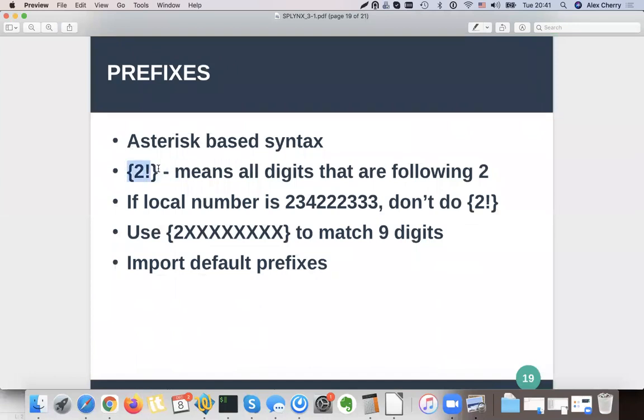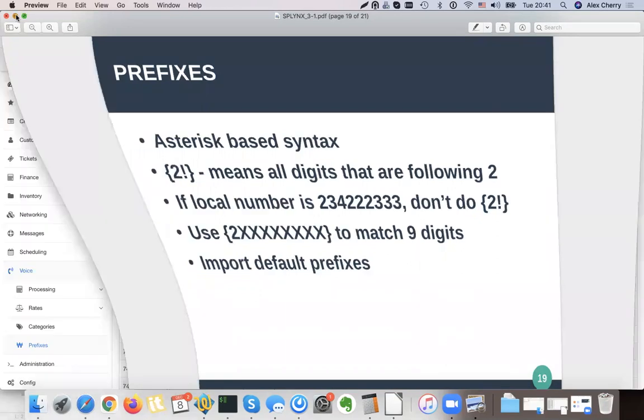Please do not use this type of definition if you need to configure your local, national, or your mobile calls, because if the local number is 234.222.333, which is 9 digits, and you do this, it will just match everything, including all African numbers. So that's why we need to define it in a different way. So this is the incorrect way. We need to define it in this way.